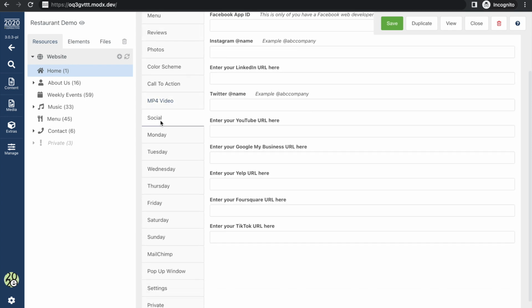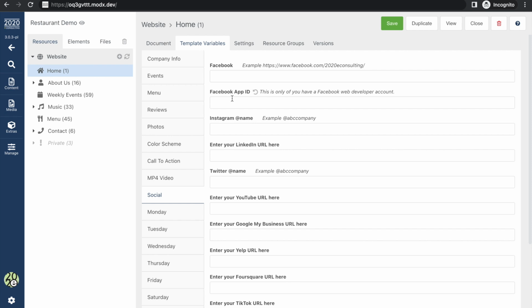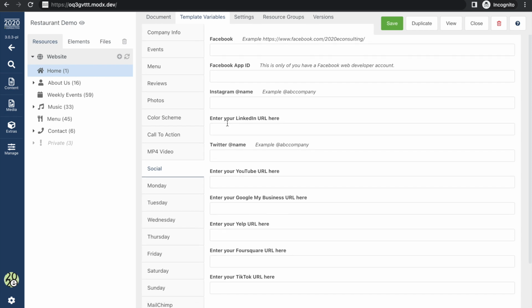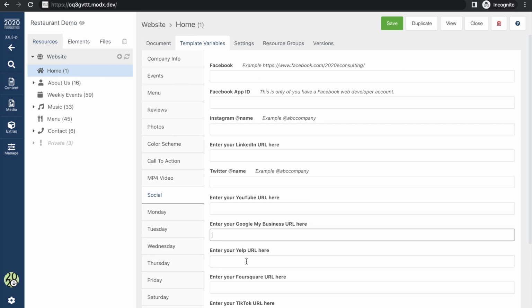All right, moving down to social. Here's where you're going to put in all your social links that are applicable to your business. The most important one is the Google My Business URL or Google Business Profile URL. And so you go ahead and fill those out. Always pay attention to the notes here. So the Twitter has to be the @ABC Company, but not the full link, just your username.